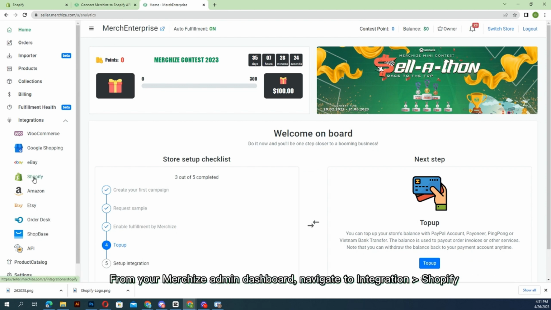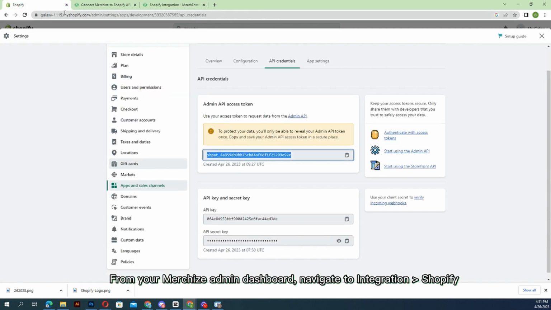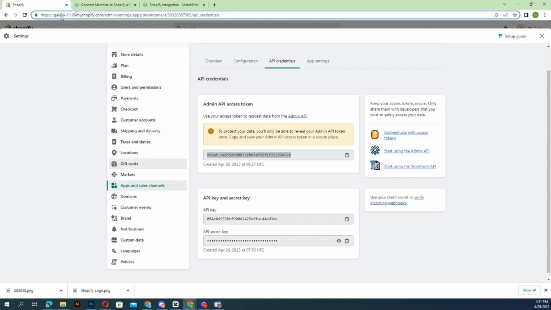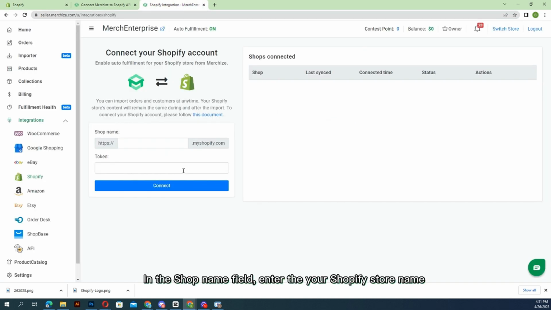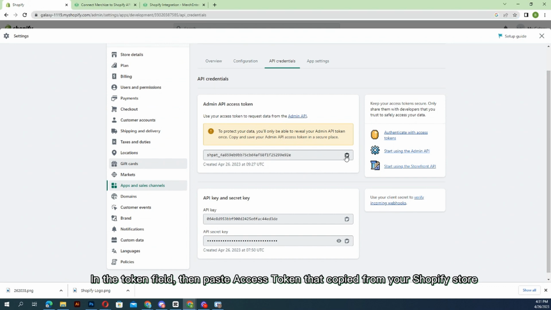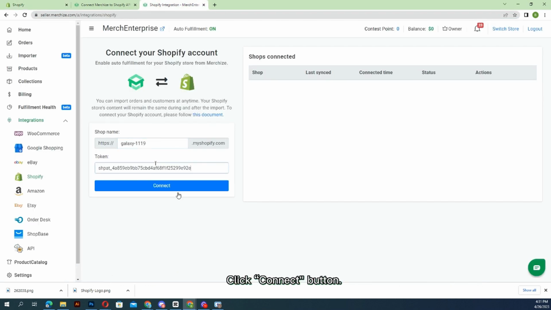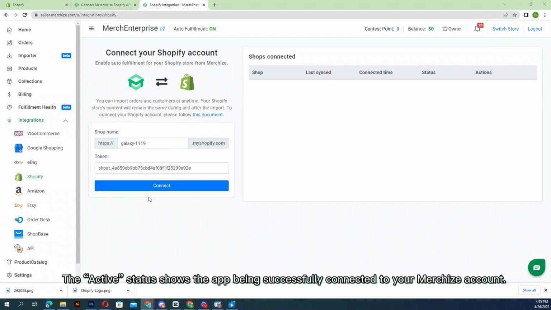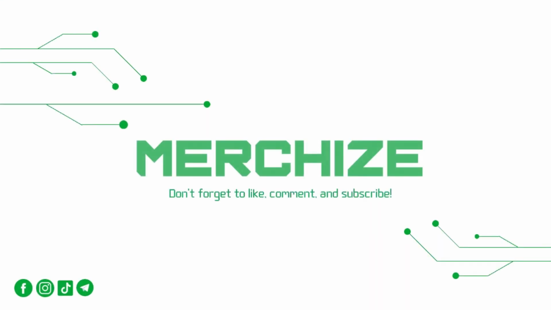From your Merchize admin dashboard, navigate to Integration, Shopify. In the Shop Name field, enter your Shopify store name. In the Token field, paste the Access Token that you copied from your Shopify store. Click Connect button. The active status shows the app is successfully connected to your Merchize account. If you need help creating custom apps for your store, please contact us for assistance.